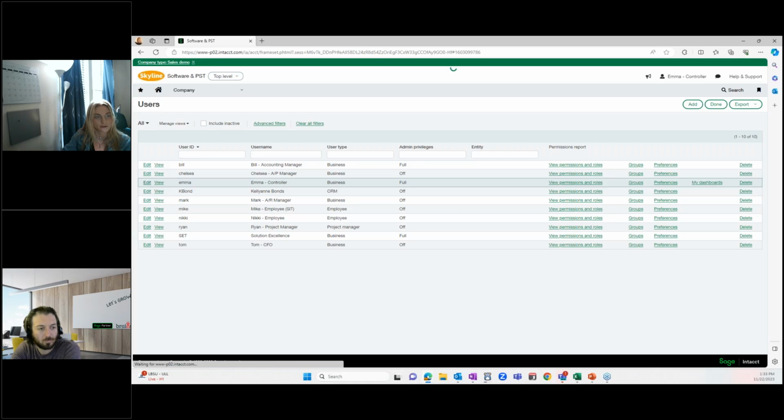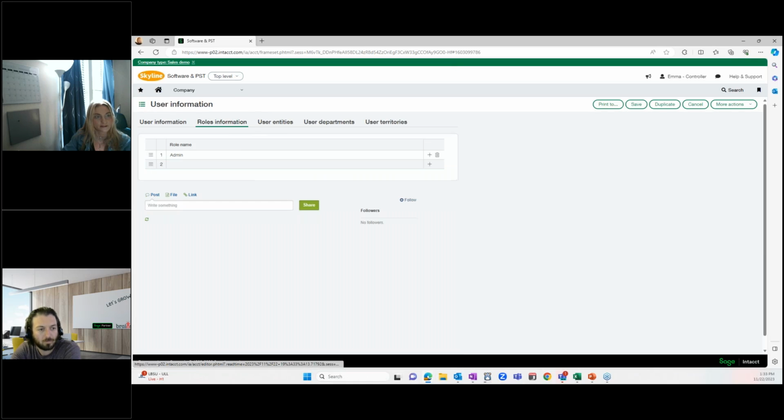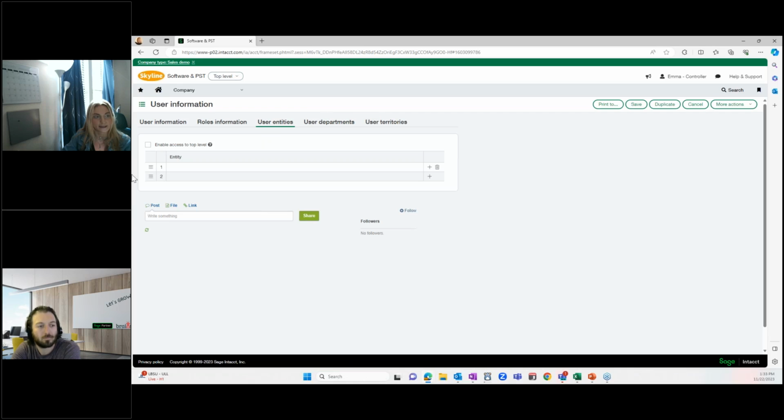Let me show you the roles information. So you create a role for them, and that's the modules, and then user entities, and you can enable access to top level. So if they have more than one entity, you still can give them access to top level, but it won't give them access to every entity. So top level is just really that window into each entity. It's not an entity itself.